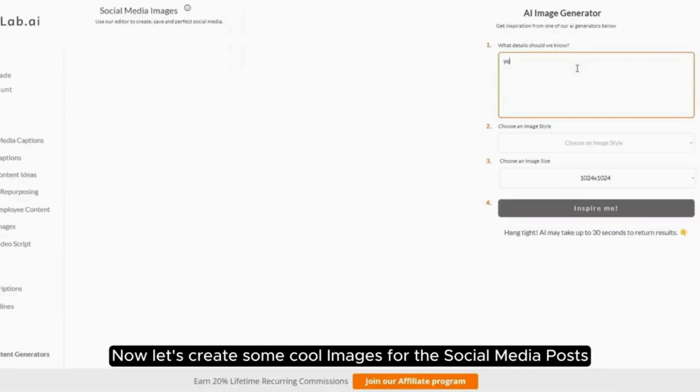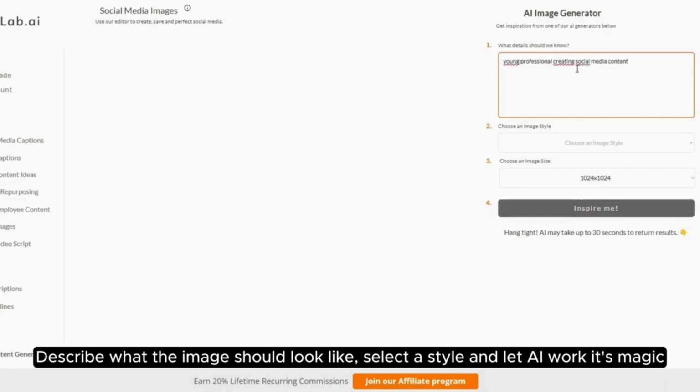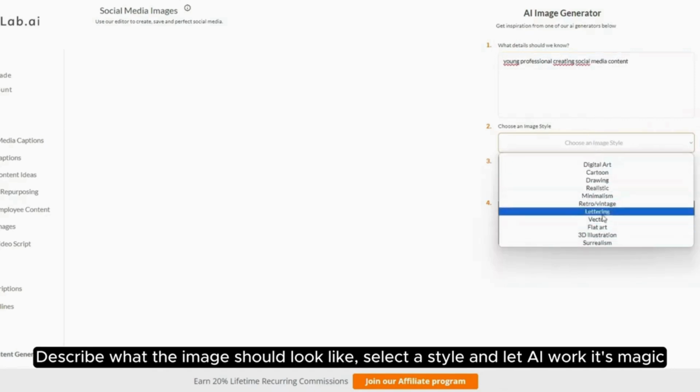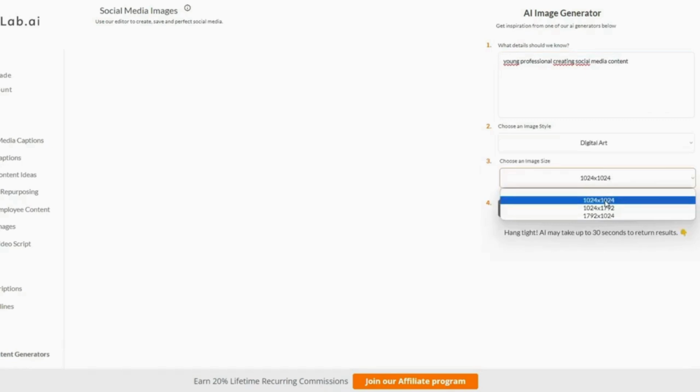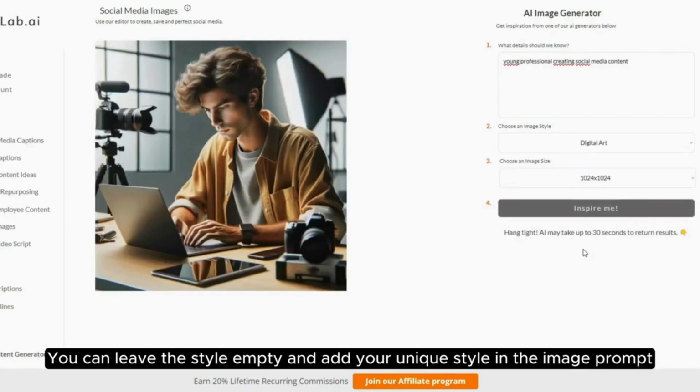Now let's create some cool images for the social media posts. Describe what the image should look like. Select a style and let AI work its magic. You can leave the style empty and add your unique style in the image prompt.